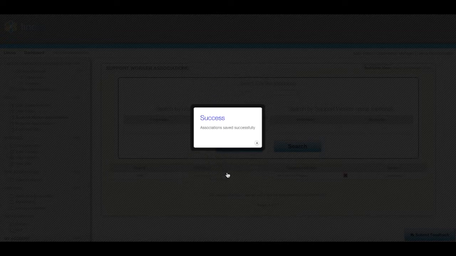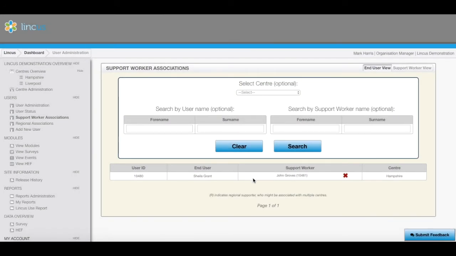Select the support workers you want to assign and then click Add. Repeat this process until you have made all of the associations. You can remove support associations at any time by clicking the cross icon.